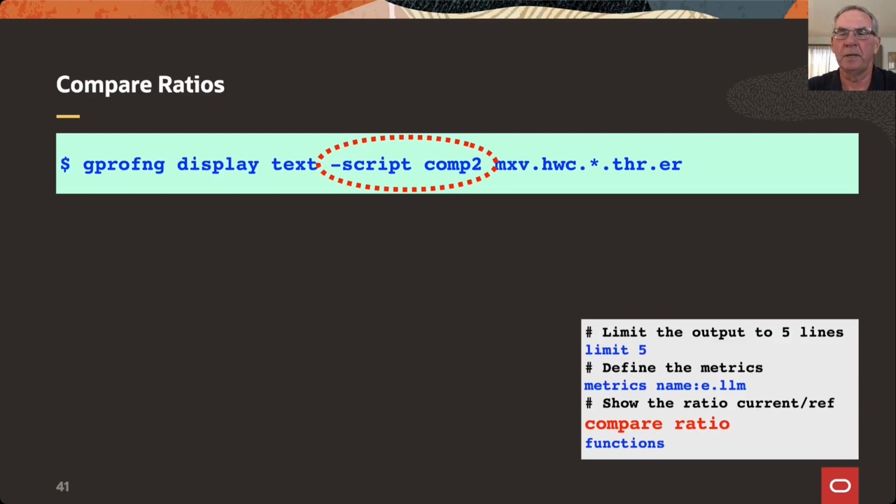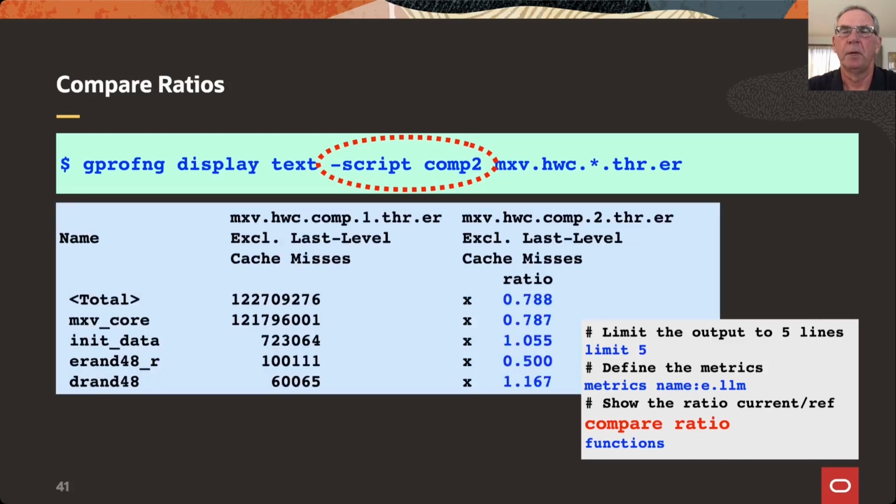We also have one where we actually do the difference, so you can see whether a value is higher or lower. I won't show that, but here I'm going to show you a ratio, but be aware there are 3 different things you can use in the comparison. And that's what you get with the compare ratio.